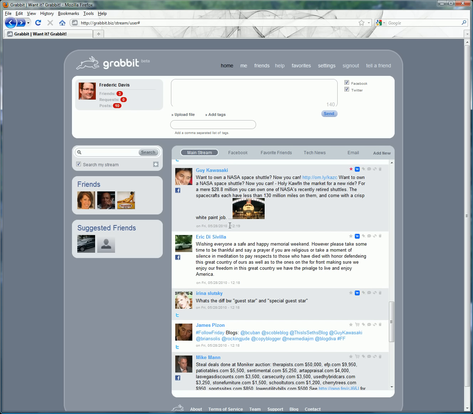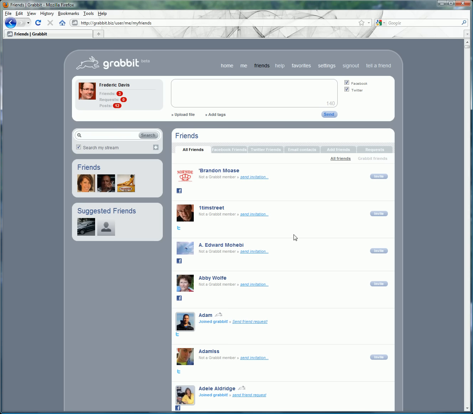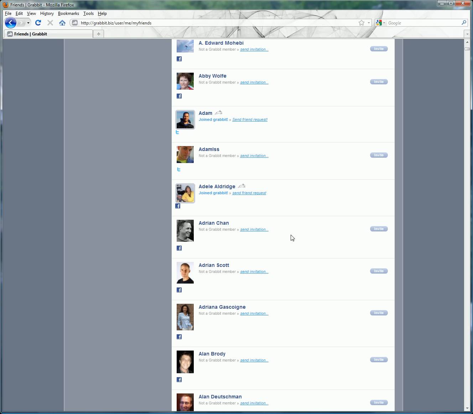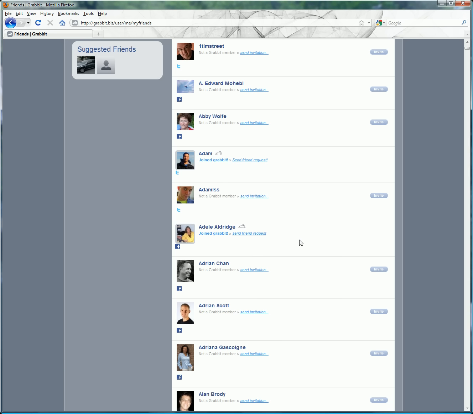Grabbit does a good job of keeping track of all of your friends from different sources. If I click up here on the Friends tab, I'll go to a page that lists all of the different friends that I've brought into Grabbit from Twitter, Facebook, email account friends, and it identifies them. I get an integrated list. It's alphabetized. You can see with little icons whether they came in from Twitter or Facebook.